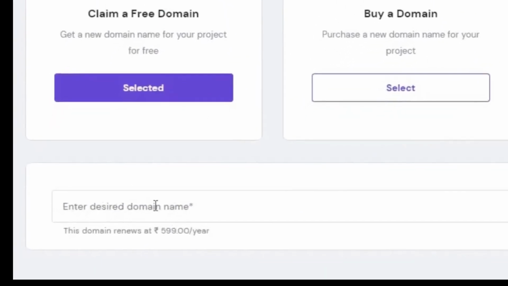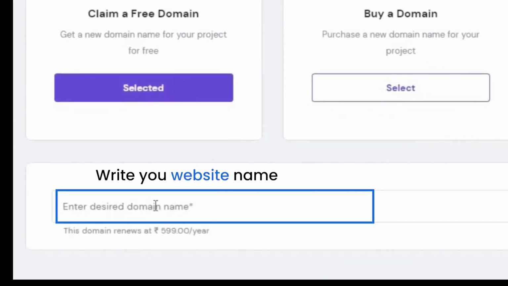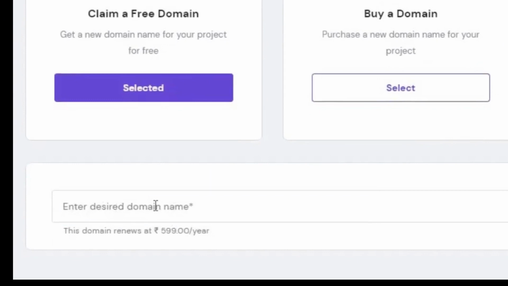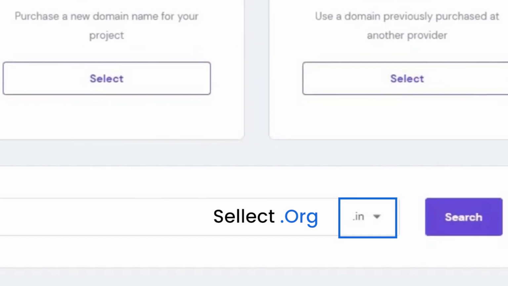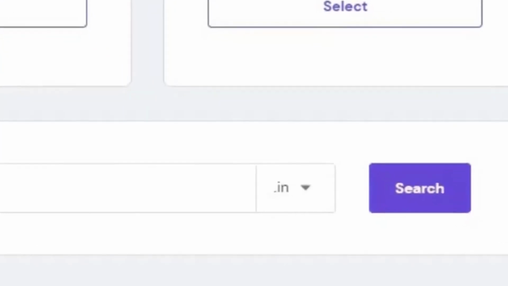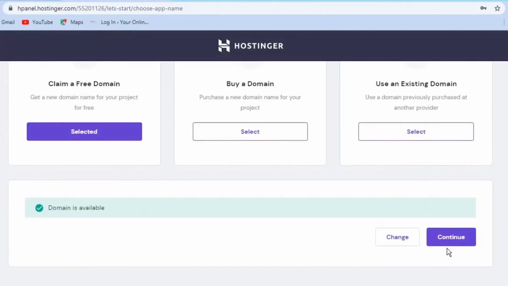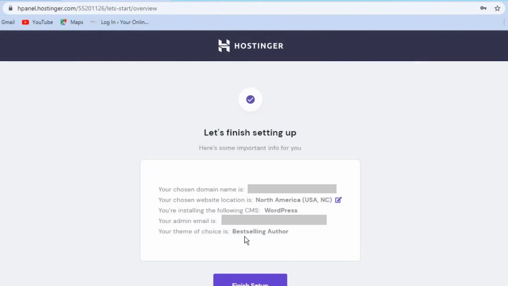You can write whatever name you want for your website, but it's better to use your organization name for your website. And then click here and select .org, which stands for organization. You can click search. Okay, after seeing this green check icon, that means the name of your website is available to use. And you can finish setup by clicking this button.